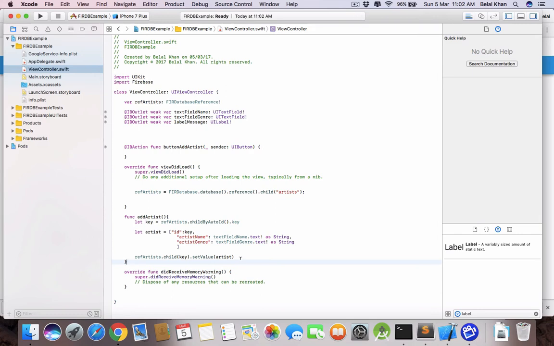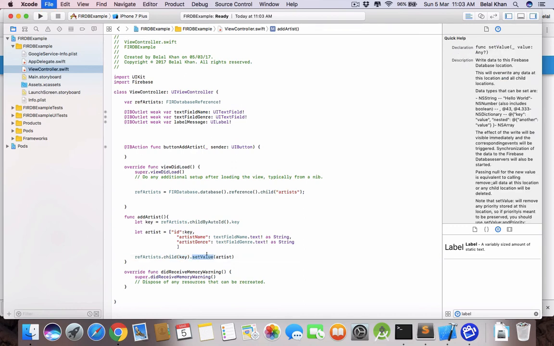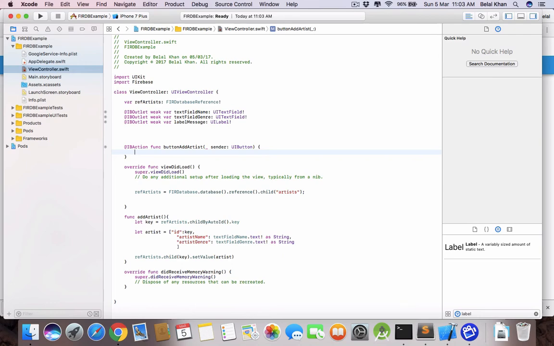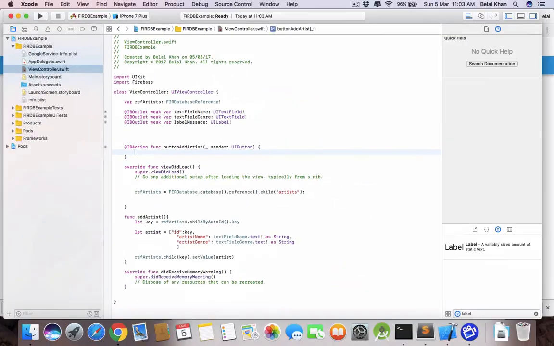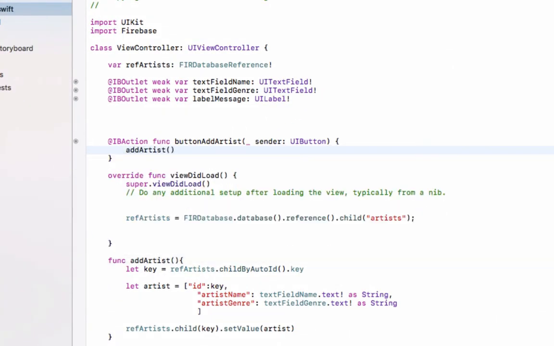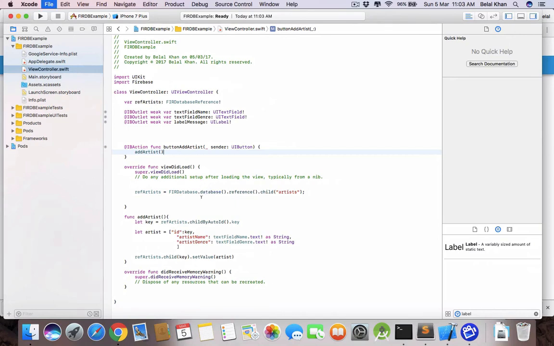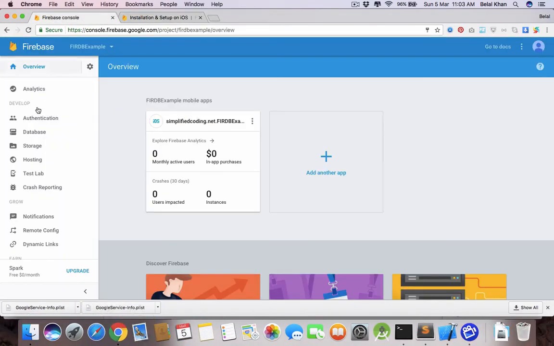Now let me explain what is happening here. First, we are generating a unique key inside our artist node, and then we are defining our artist, and then inside the unique node that is generated inside the artist, we are setting the artist. Now we just need to call this method when the button is tapped. So we will call it here inside the button add artist action. So call addArtist, and that's it. Now let's try running the application and come inside Firebase database.